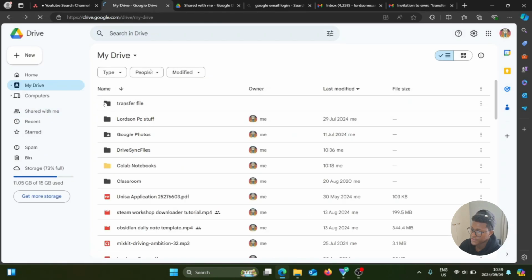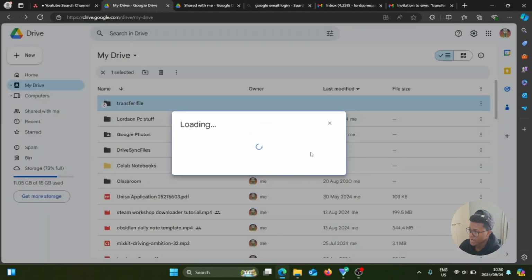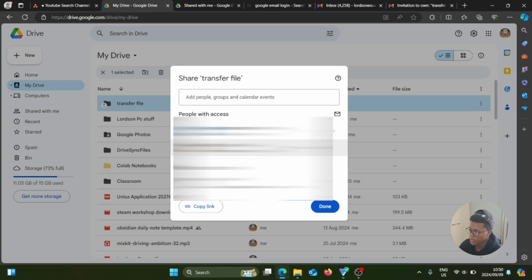So now if we go to the transfer file in the first Google Drive, what you'll notice is that if I click on share and share again, my other email address, that person is now the owner, and now I am the editor. And there you go.